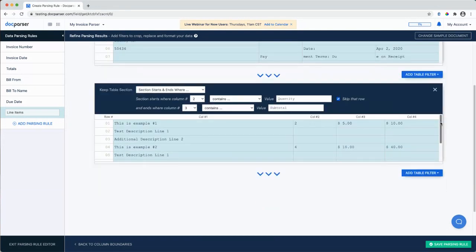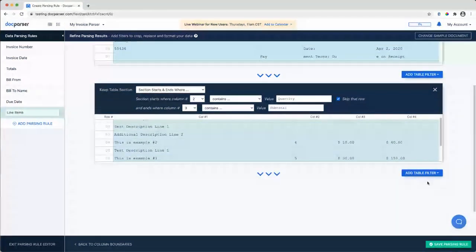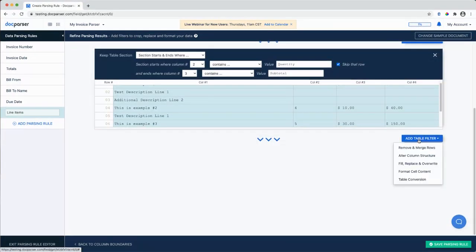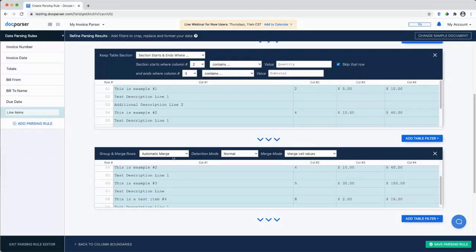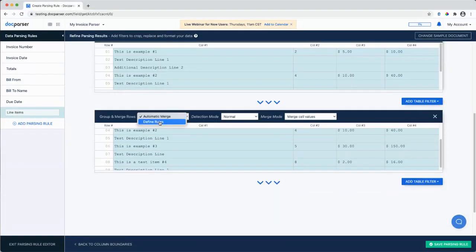So now that I know just the items, what I still need to do is kind of merge these into one. So I want these description lines to be combined into the first row, so I only have 1 row per item in my output. So under add table filter again, I'm gonna go to group and merge rows. By default, this is gonna set it to automatic merge. And what automatic merge looks for is a value in the first column, and it's gonna merge until it finds a value in the first column again. So mine doesn't have an item number in the first column or anything that's gonna help that. So I can define this by myself. So just changing this to define rules.